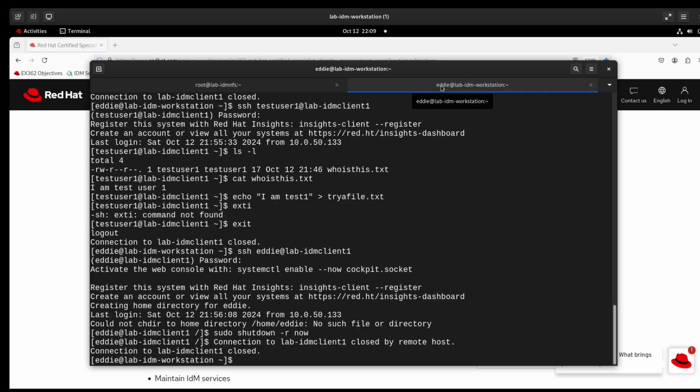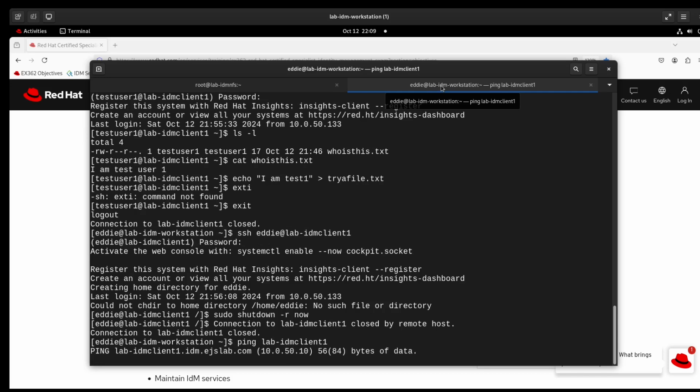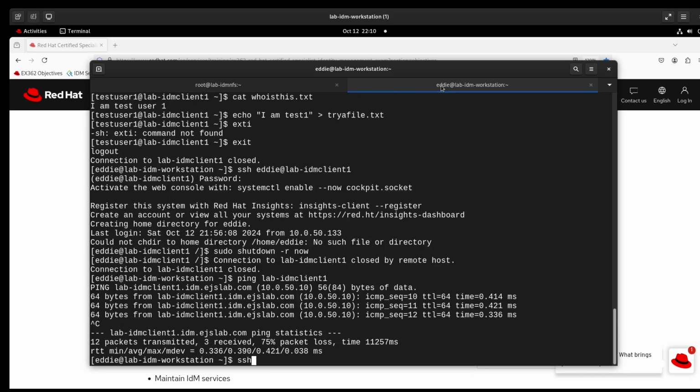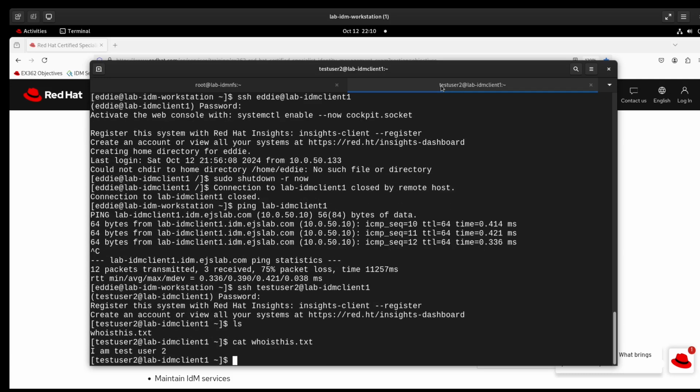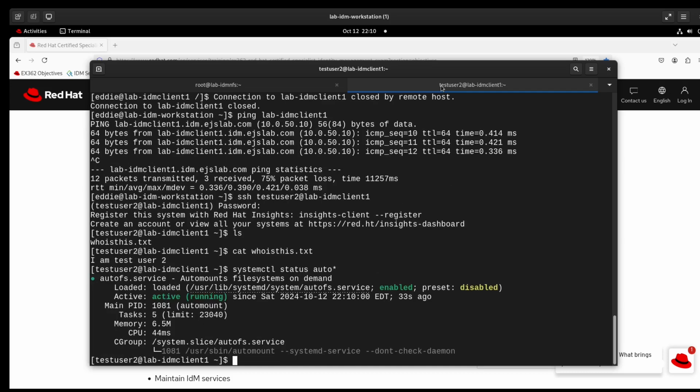All right, what I wanted to do was reboot this and see if it survives a reboot. I'm sure that it will. Give this just a moment to come back up. And let's log in as test user 2 this time. Probably should have checked the status of the autofs service. Yep, whoisthis.txt? I am test user 2, and automount is running and enabled, so that will be something to check.